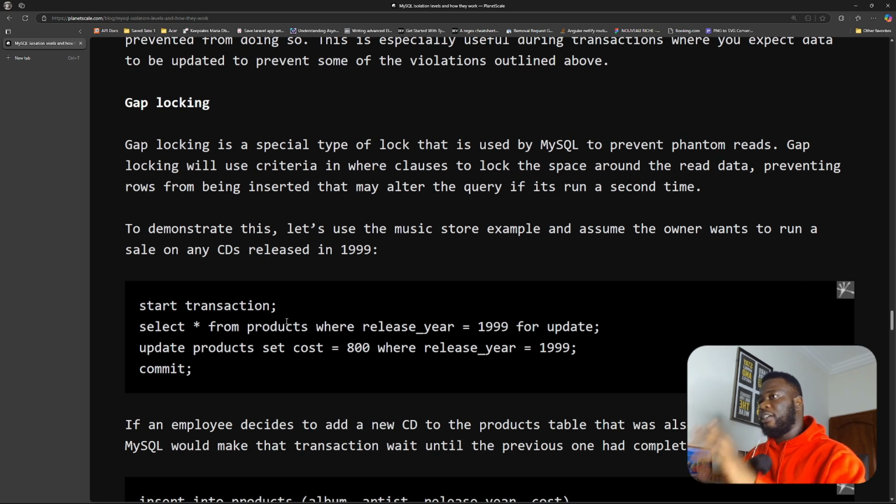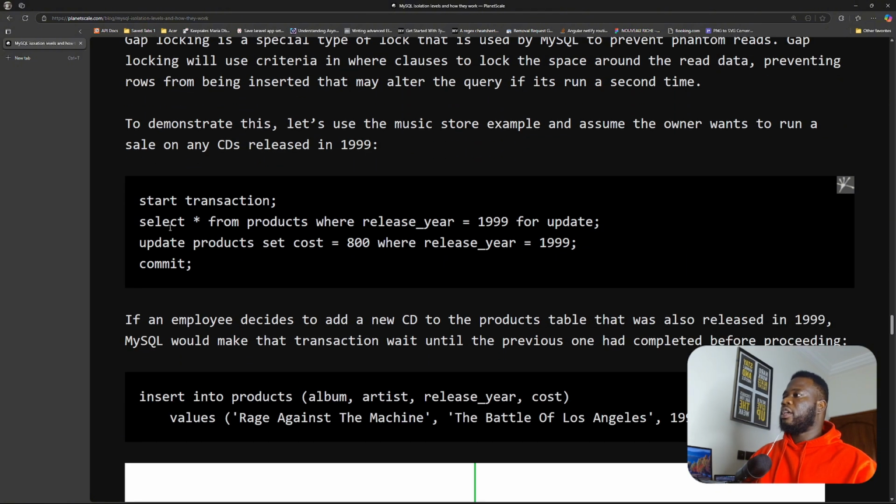Let's go further into gap locking to get an idea of what we're talking about. To demonstrate this, let's use the music store example and assume the owner wants to run a sale on any of the CDs released in 1999. So we start a transaction. Select star from products where release year is equal to 99 for update. Right, now update products set cost is equal to 800 where release year is equal to 1999.